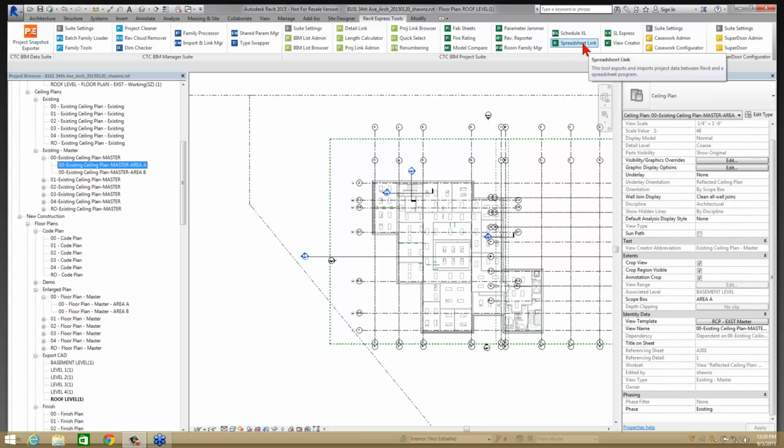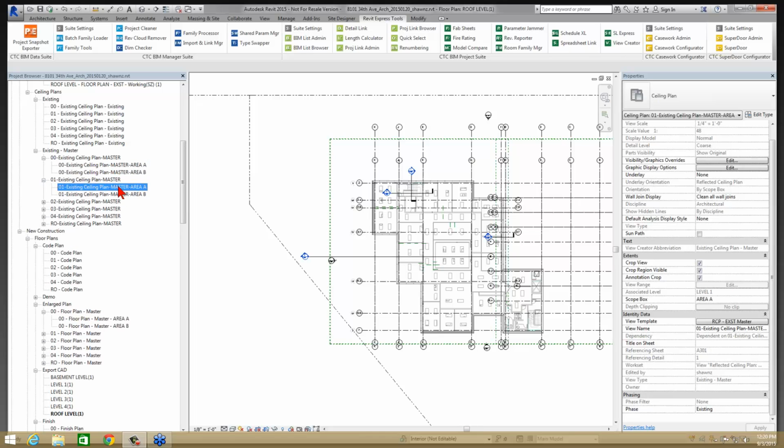But let's continue on with the spreadsheet link for today. So I've just generated a bunch of views out here. I have associated view templates. The naming convention may or may not match exactly what I want. In my case, I don't want the master word in the existing ceiling plan master to be included in my area A. I just want to say existing ceiling plan area A for my 00 level, and area B. I don't want that master word in there, but my view creator is always going to put that master word in there. It's just what it does. It takes the master plan view's name and suffixes it with the area. That's good, but it bothers me. It also doesn't have a really good title on sheet naming convention.